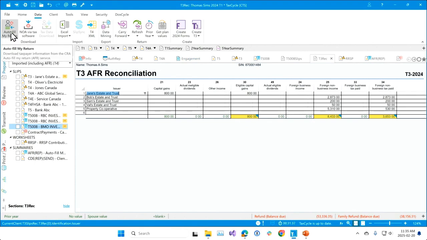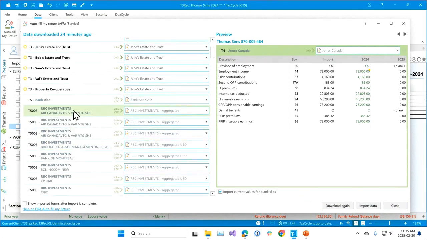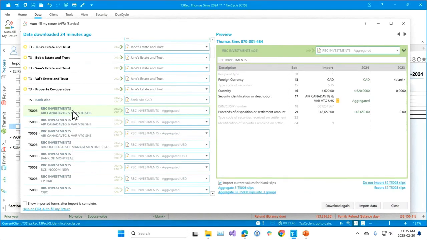And that is, if we go back to our data again, the autofill my return, there's some slips that have information that's available for export into Excel. And I guess I should highlight the other thing that's available with T5008 slips. There's another option here to just do not report any of them, because you might have a better way of getting the data from your financial advisor.